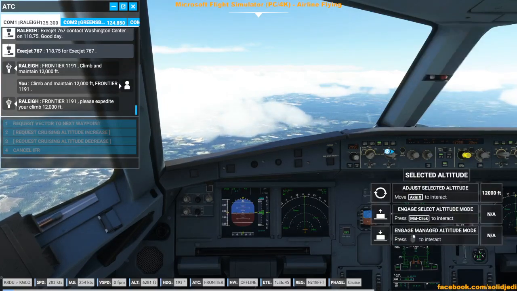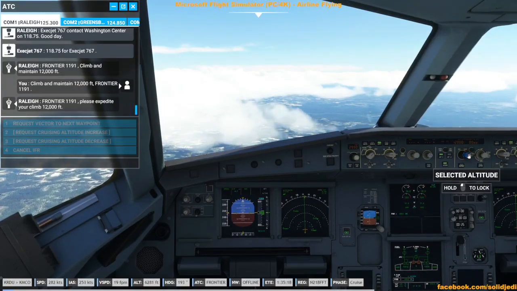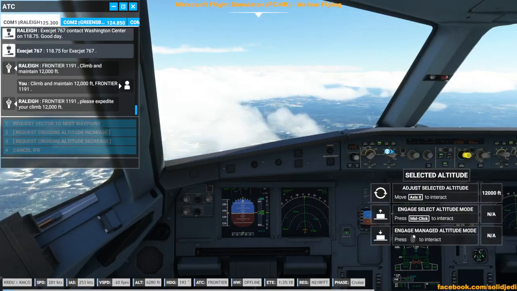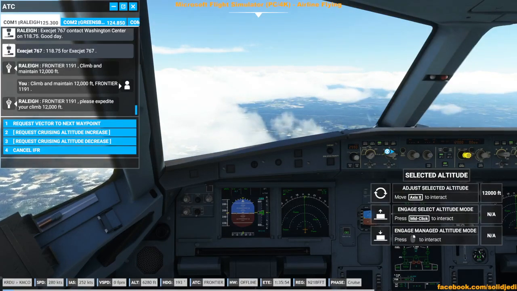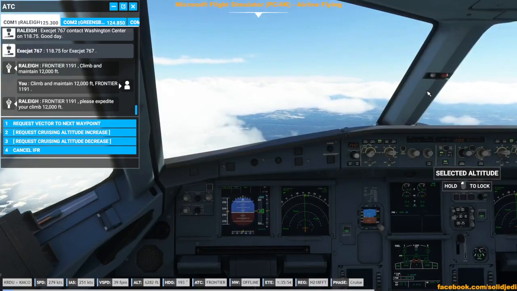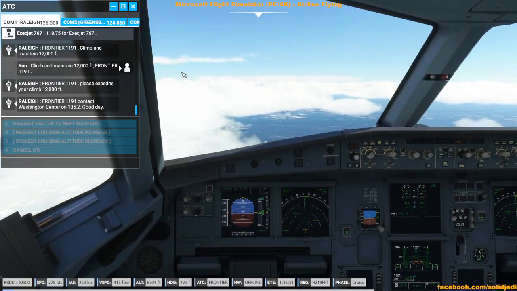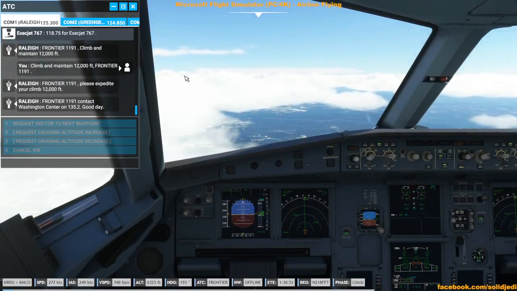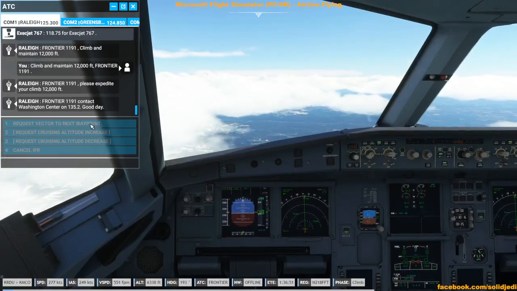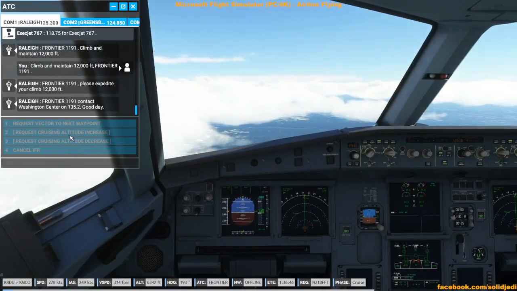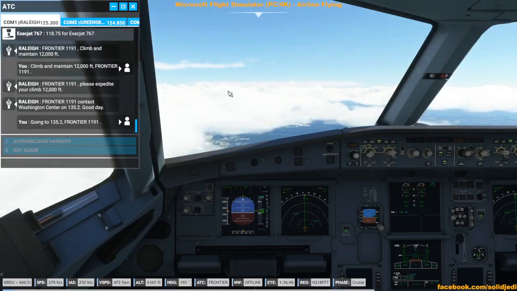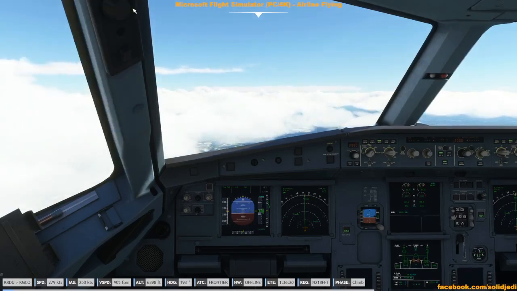Frontier 119er, one please expedite your climb 12,000 feet. I know, it's just the new controls are weird. There we go, that's climbing. Frontier 119er, one contact Washington Center on 135.2. Understood. Washington Center. Going to 135.2 Frontier 119er 1.